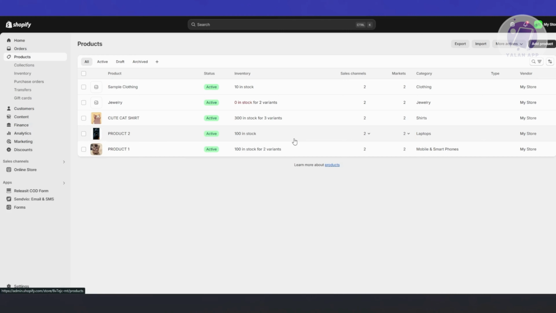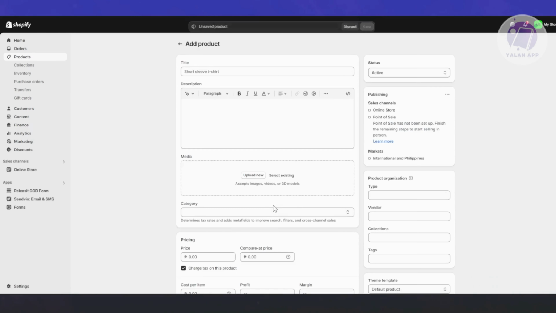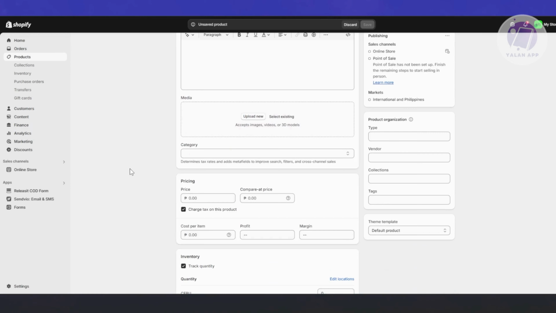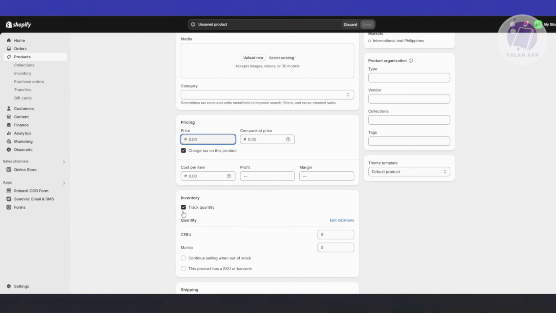Now, sometimes we forget to add pricing, but typically speaking, you just need to click on Add Product at the top right here, and you can fill out the necessary details. That includes the title of the product, the description, the media, and also the category for it. Also, you could add the pricing here. As you can see right now, this is our pricing. We have compare at price as well.